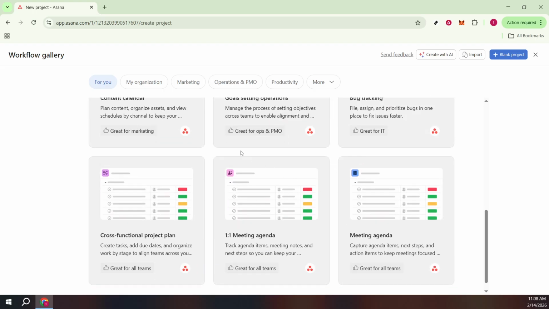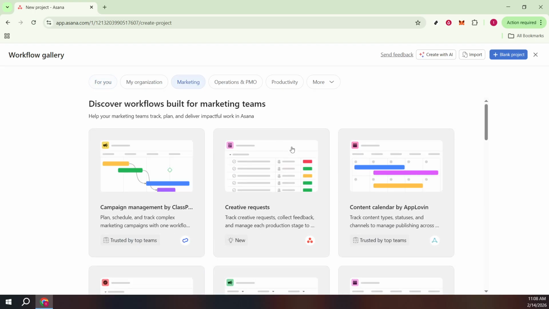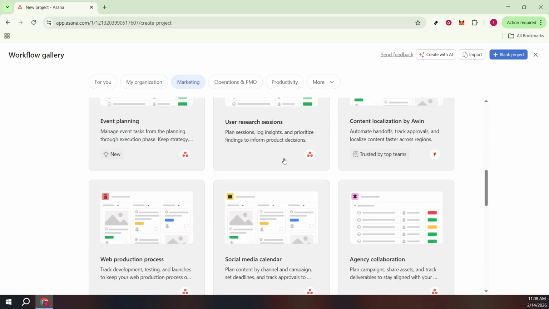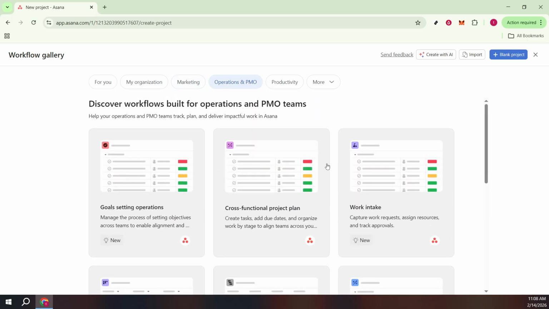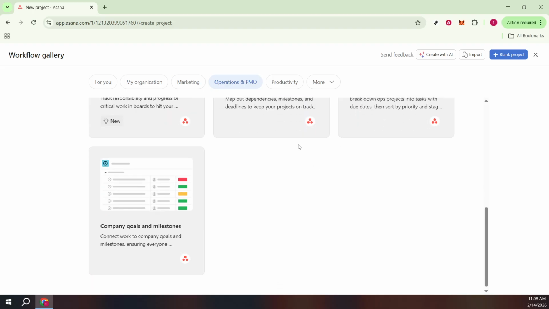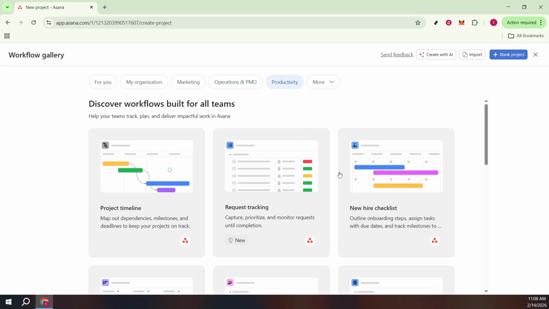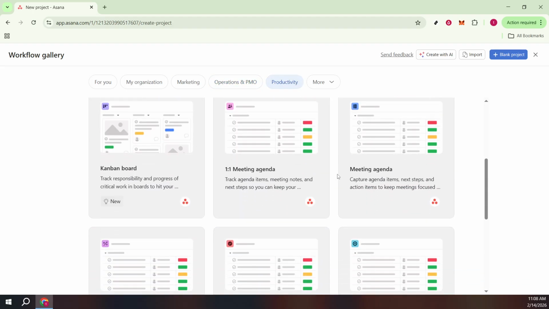You'll also see categories like marketing, operations and PMO, and productivity. Each of these groups contains purpose-built templates and structures commonly used by teams. Take a moment to scan them so you understand what's available and what might fit your workflow down the line.